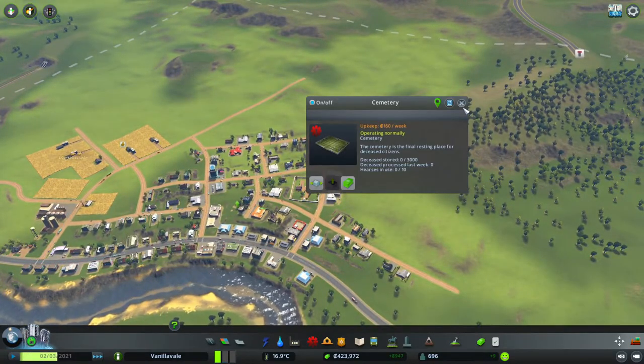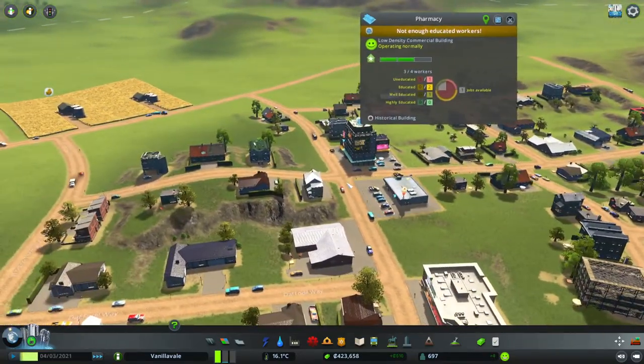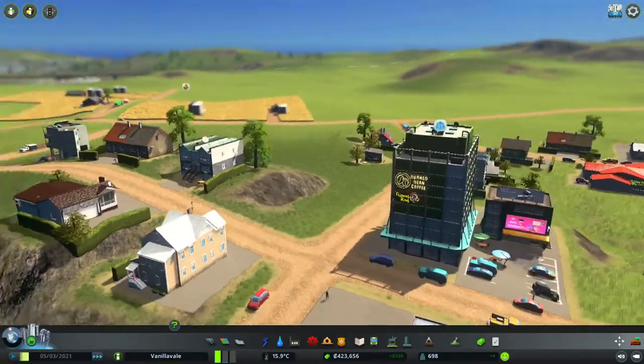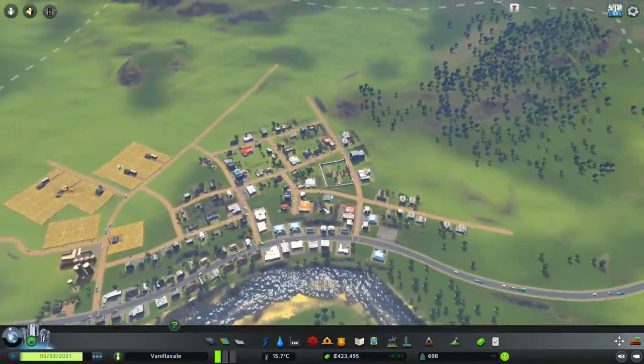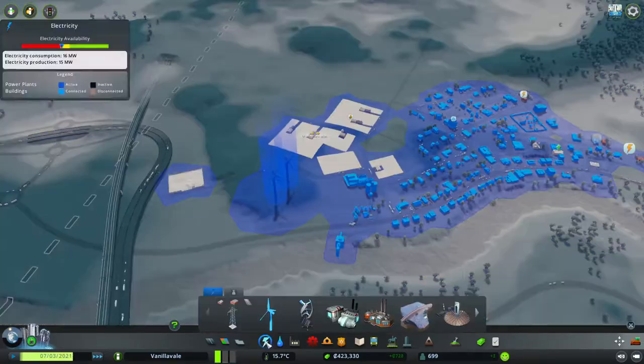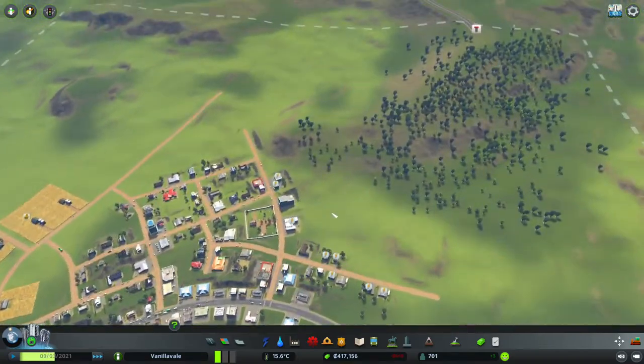Okay, so the cemetery has not got any deceased people in there just yet. What is this? How can this pharmacy be so high density? See, this is something that's a little bit out of place now. And again, we're running out of power. So let's again feed the beast a little bit over there.